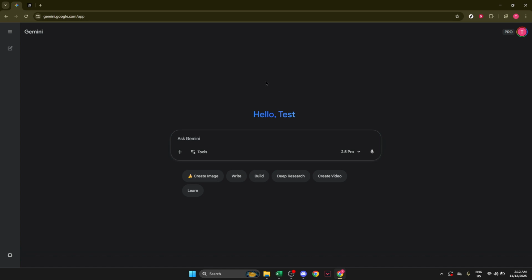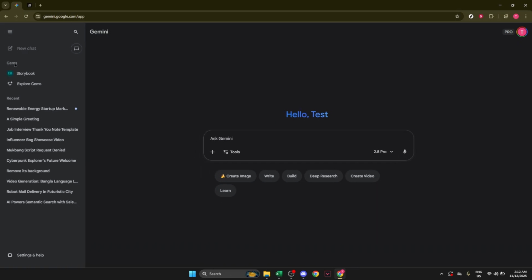After logging in, direct your attention to the top left corner of the screen. Here, you will find the menu icon. Clicking on this will open a range of options. Navigate through these options and find the section labeled Settings and Help. Selecting this will bring you closer to managing your subscription details.